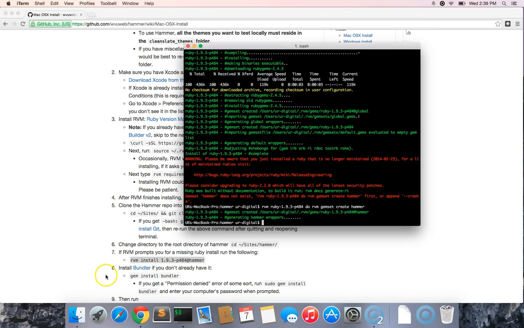So now we're going to proceed on to step 8, and we're going to install the gem bundler. So gem install bundler.